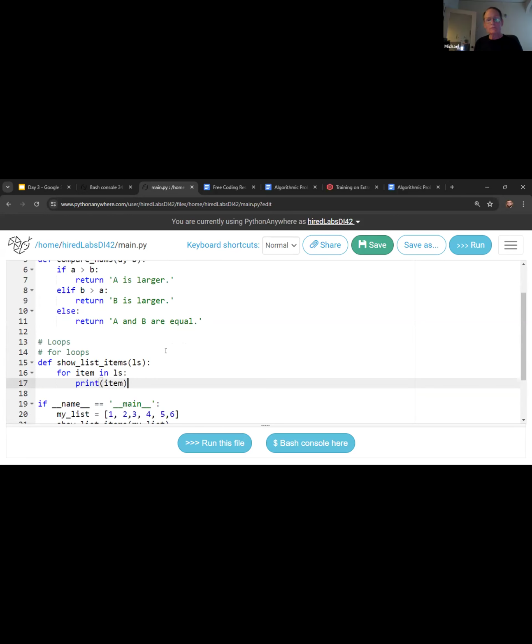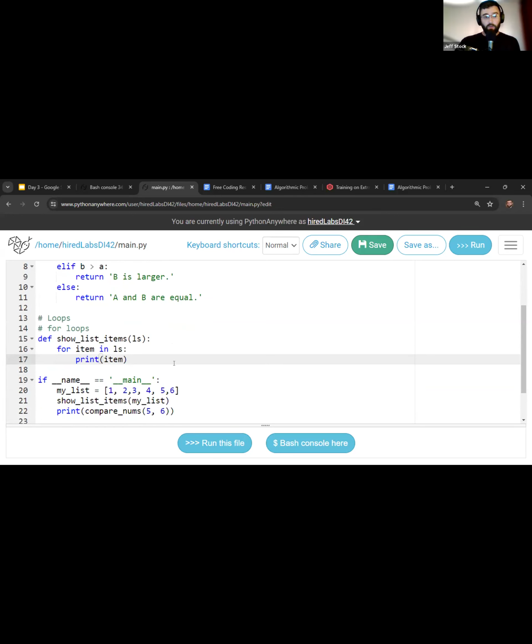Perfect sense. Cool. Any other questions? These are good questions. Any other questions about anything up to here? The conditional statements, why we're writing them the way we are, the for loops.